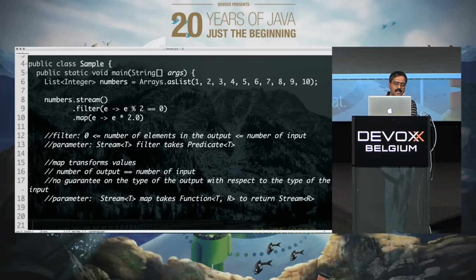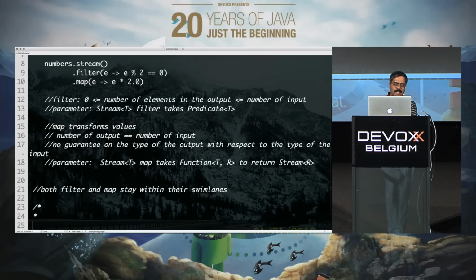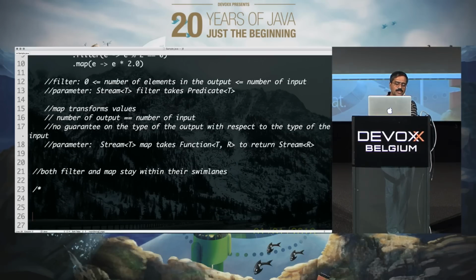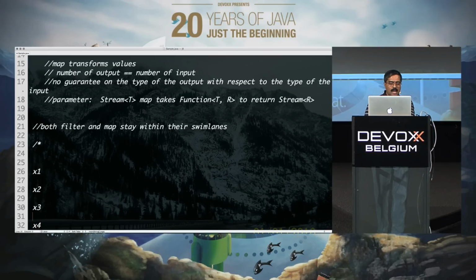Well, but I want to emphasize one thing about both filter and map. Both filter and map stay within their swim lanes. I'm going to explain what I mean by that. Let's say for a minute, you have values in your collection. Let's say the values you have are x1, x2, x3, x4. Well, I can apply a filter. So the filter function is going to block a certain value, or it's going to let go a value, maybe block another value, and maybe let go another value.